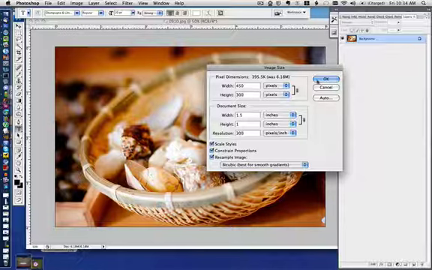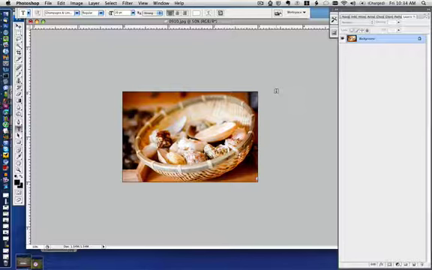And I'll just show you. So if I go ahead and change this to a 2, and I click OK, see my image just got smaller, but it looks exactly the same.